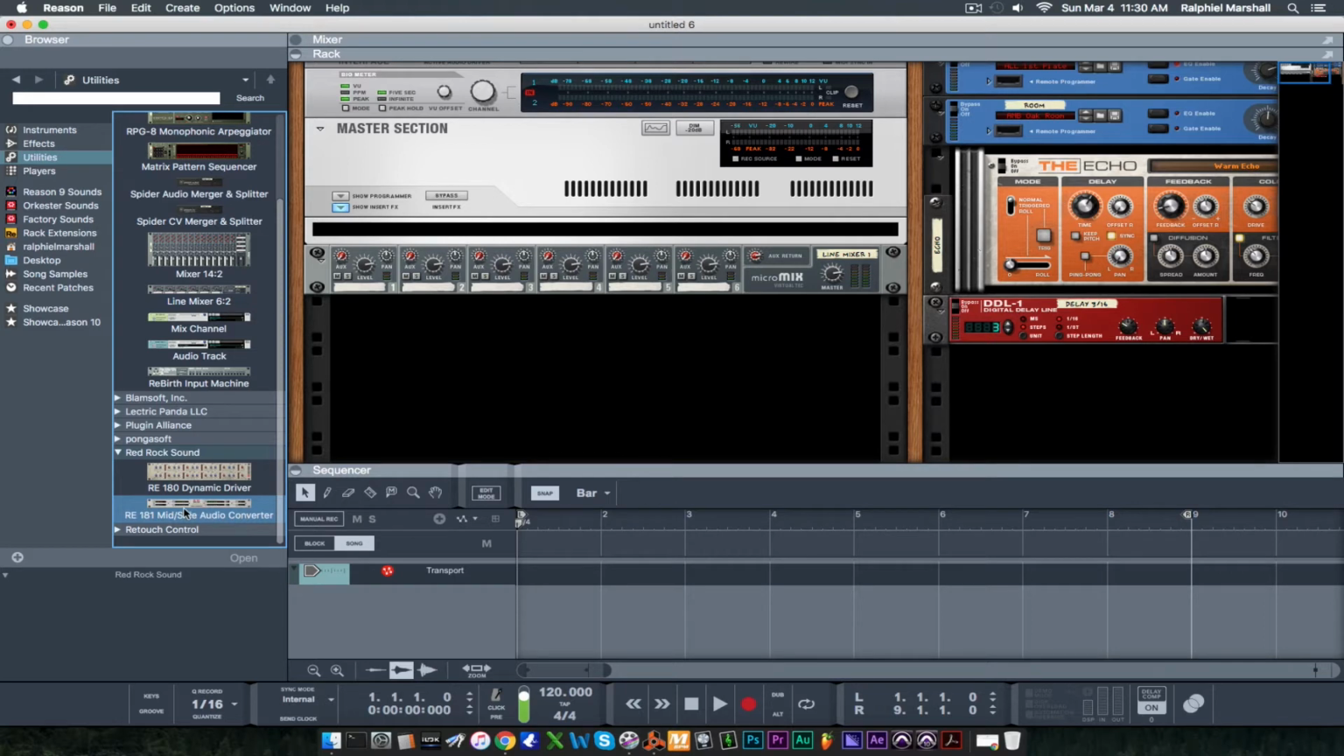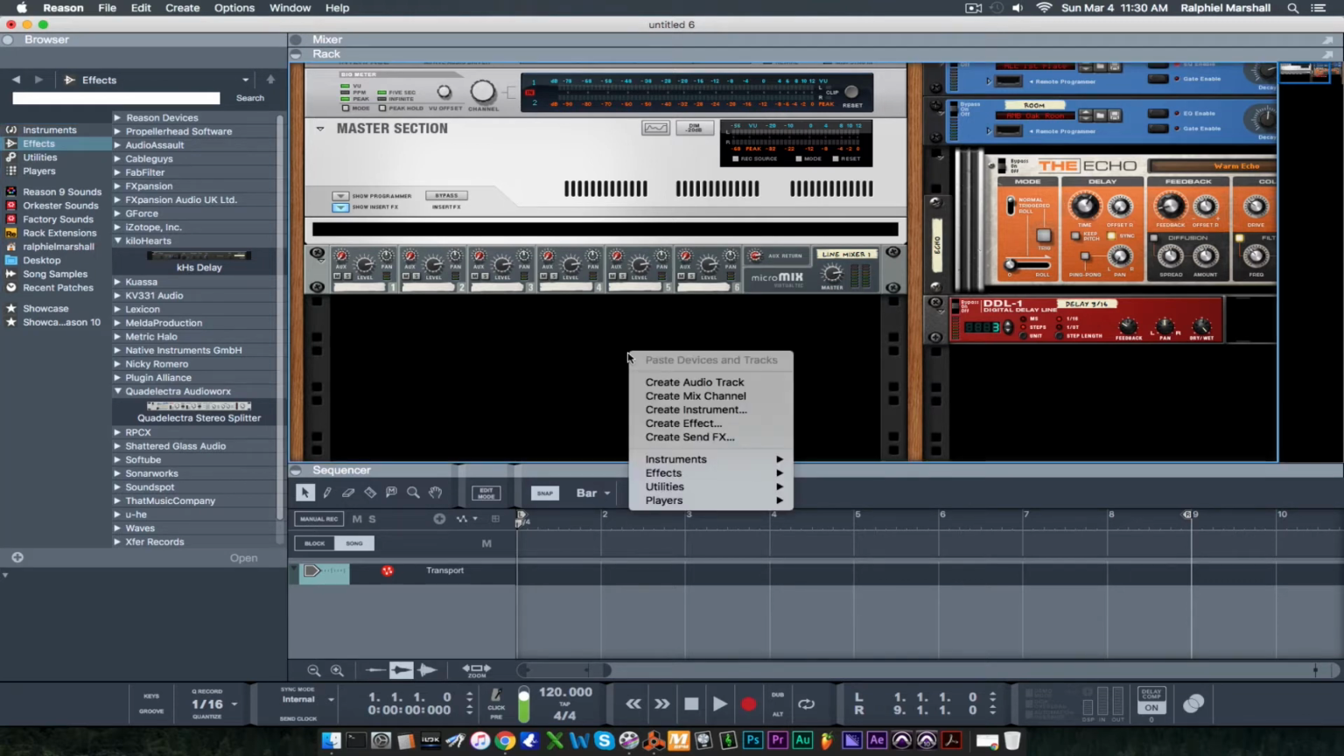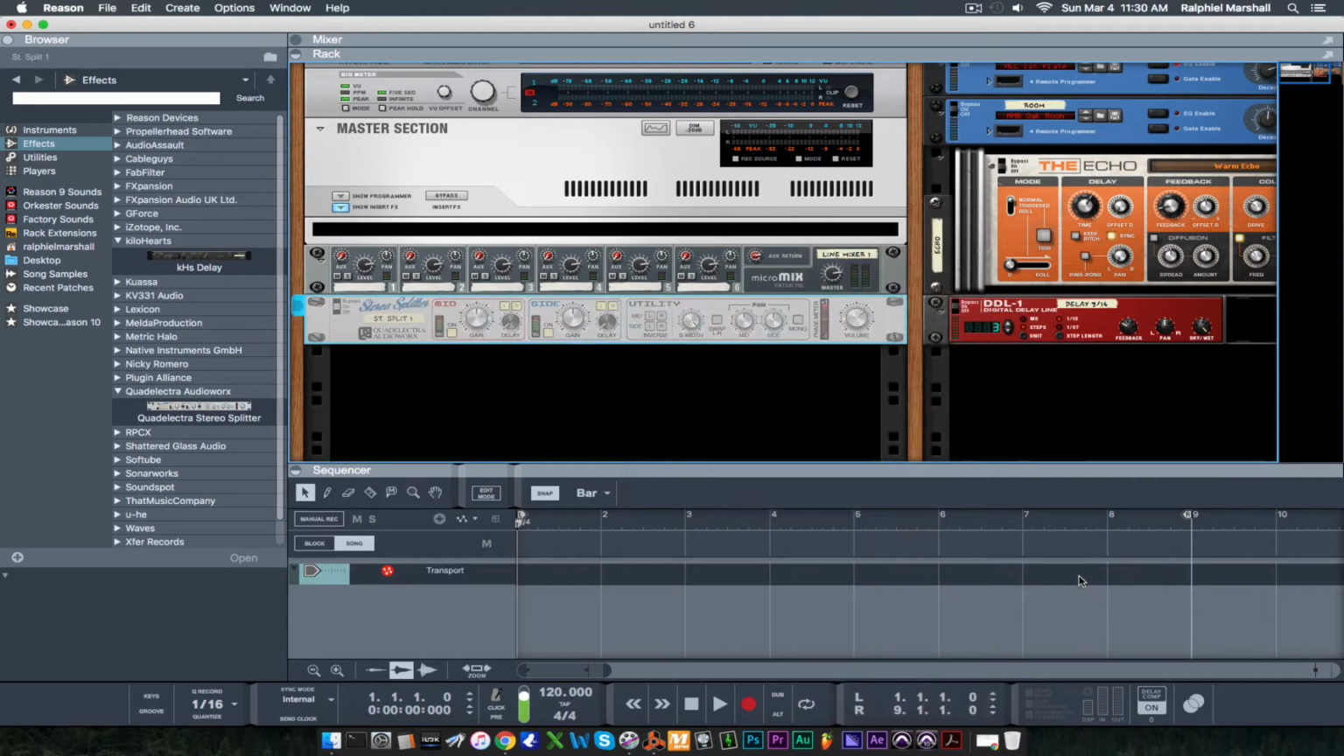It's a little complicated to route up. I'll probably do that in another tutorial, but for the sake of this tutorial, I'm just going to go with the Quadelectra stereo splitter for mid-side audio splitting. So once again, I'm going to right click in here and go to Effects, because you can find that one under Effects. And I'm going to go down to Quadelectra Audio Works, hold down Shift, and click on Quadelectra stereo splitter.